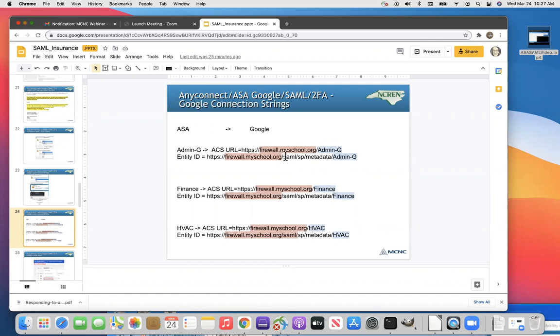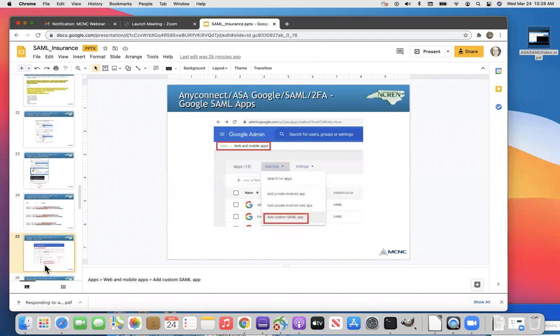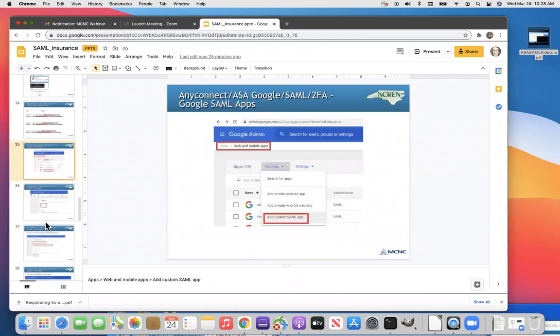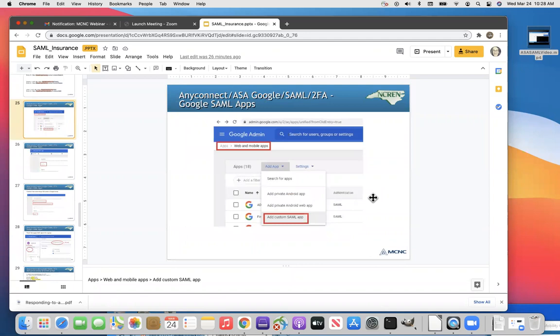And there's a corresponding SAML app in Google for each one of these, because you saw how we had the heating and air conditioning people, the finance people, and the net admins. So we're going to have 3 SAML apps in Google, and they're each configured a little bit differently because the strings sent from the ASA are different. So we're going to go through just one of these in our Google.